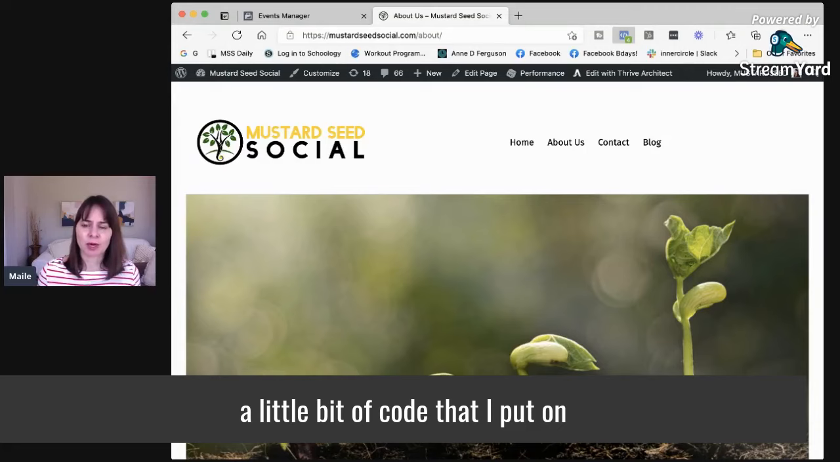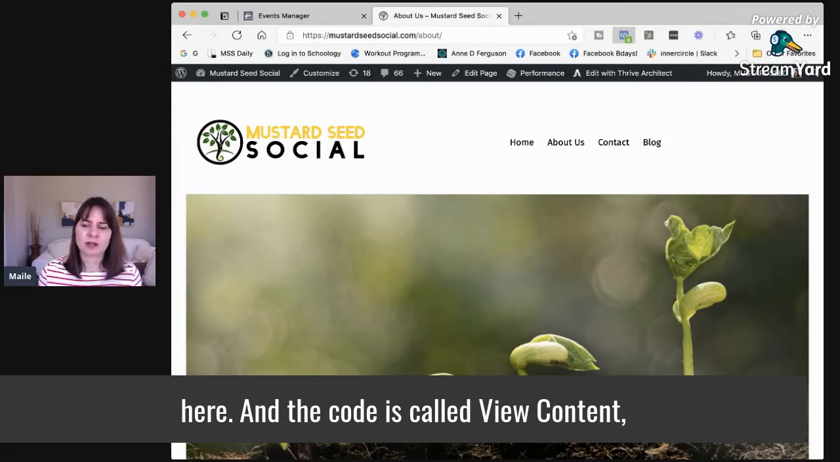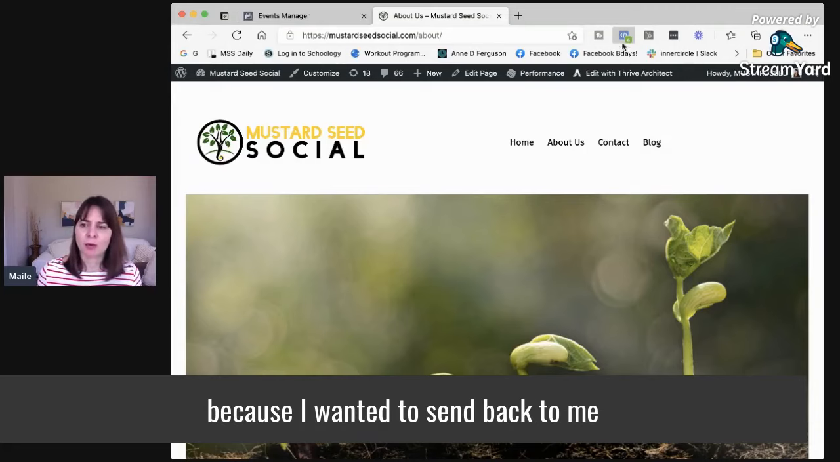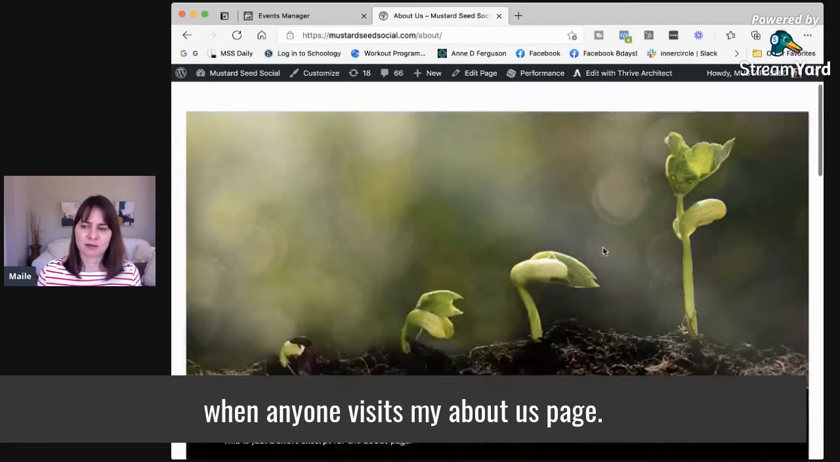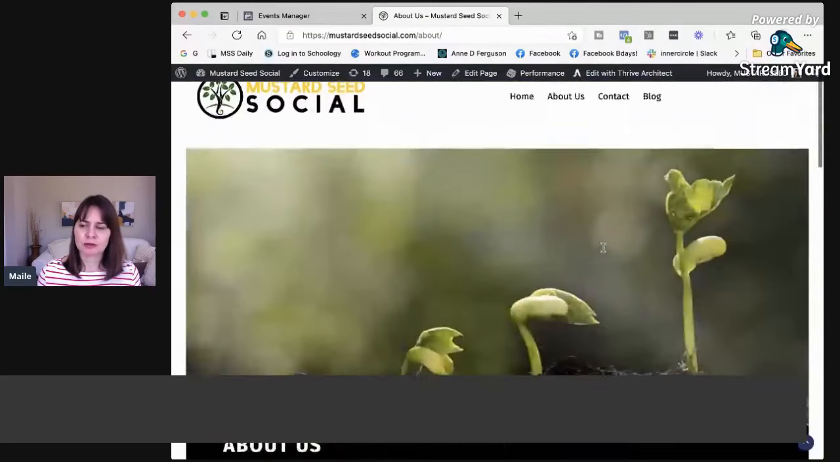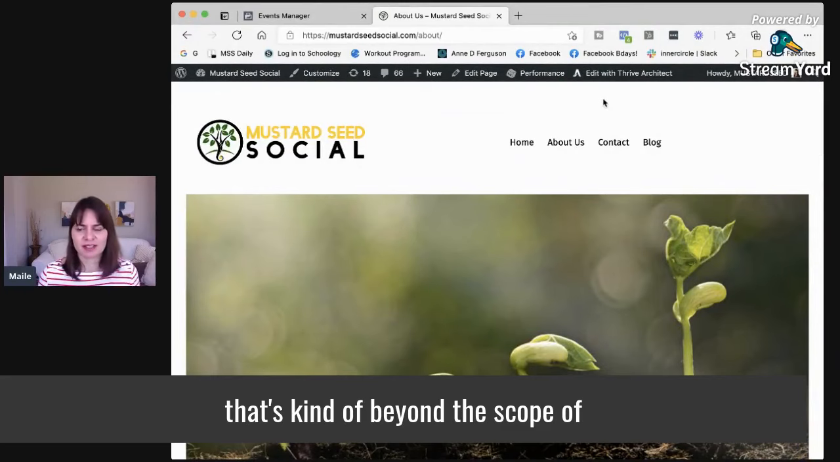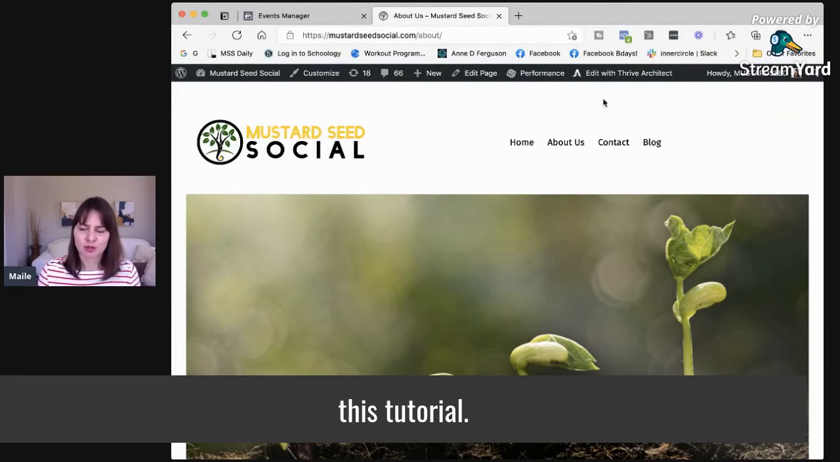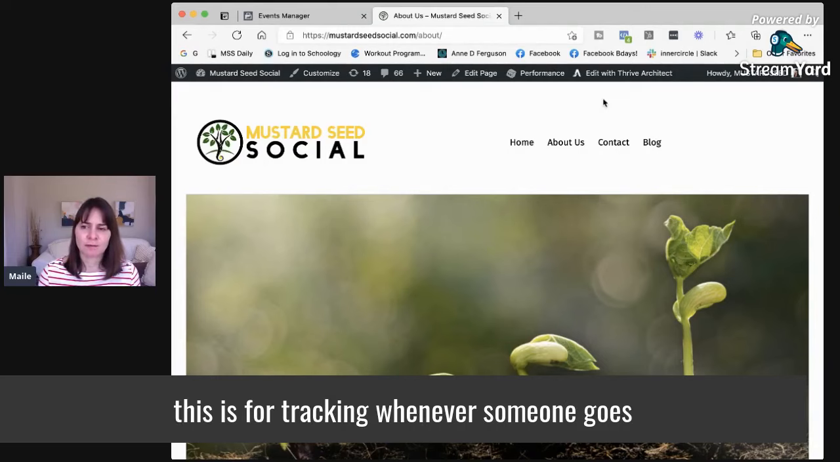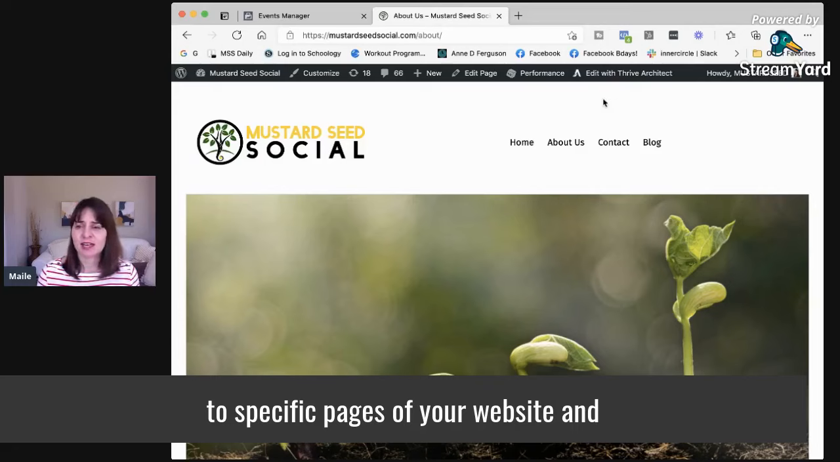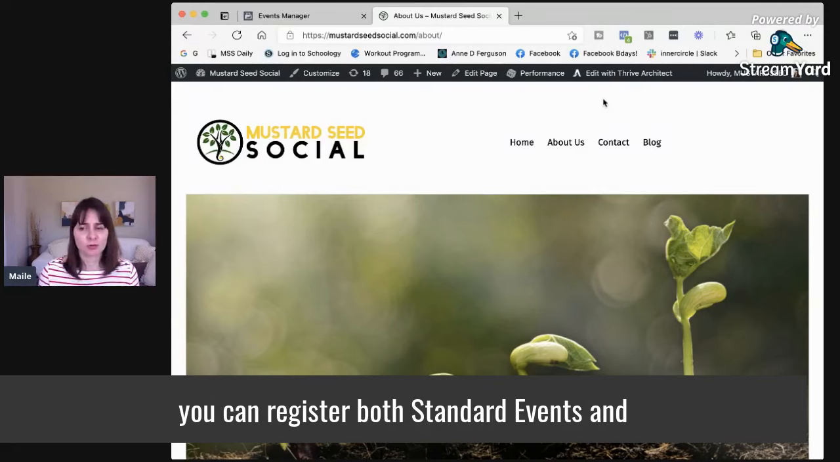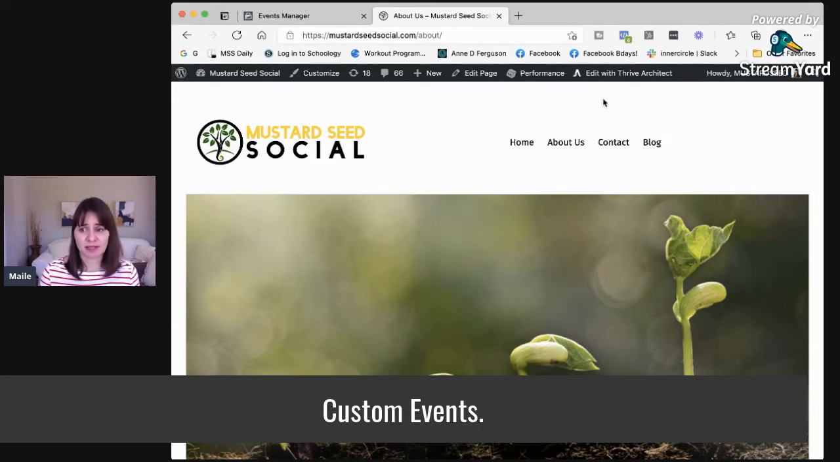bit of code that I put on here, and the code is called view content because I want it to send back to me when anyone visits my About Us page. So I hope that is clear. If you're not already familiar with standard events, that's kind of beyond the scope of this tutorial. I can explain a little more, but basically events, this is for tracking whenever someone goes to specific pages of your website, and you can register both standard events and custom events.